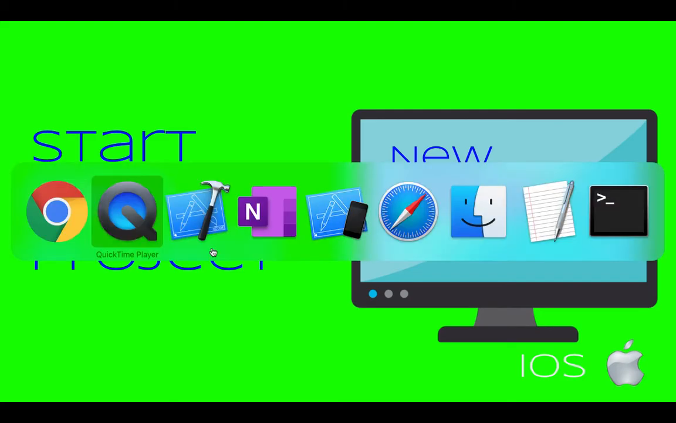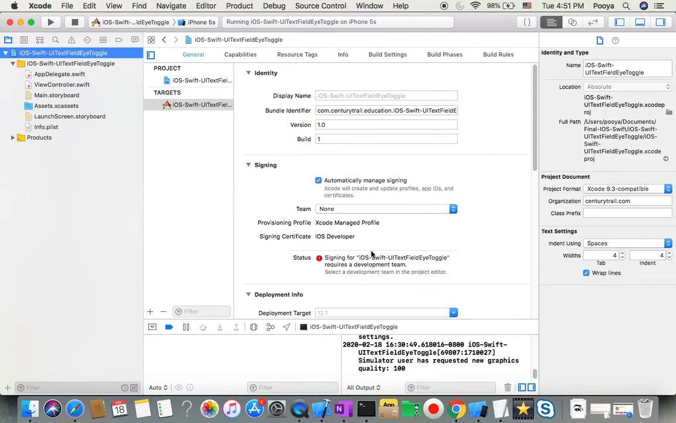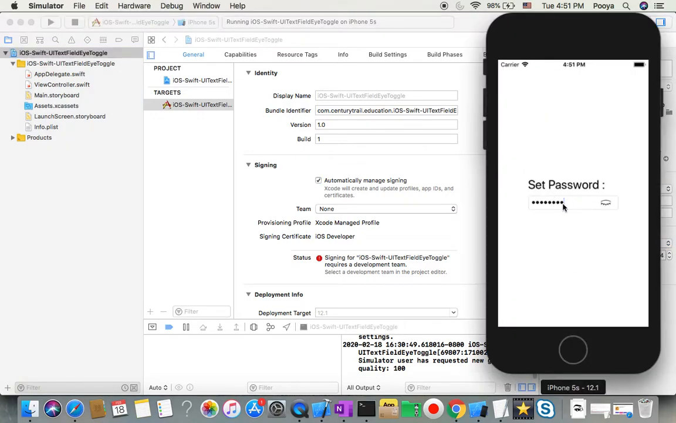Okay, so let's start a project. I'll go to Xcode, but before that, I would like to show you what the output of this tutorial is going to be. You will have one text field and one eye icon. When you tap on it, it can hide or make the password visible for the user. In new apps, they remove the double asking for the password and make it like this.